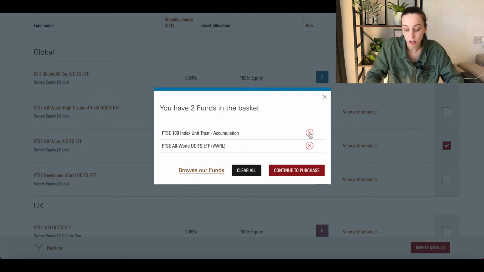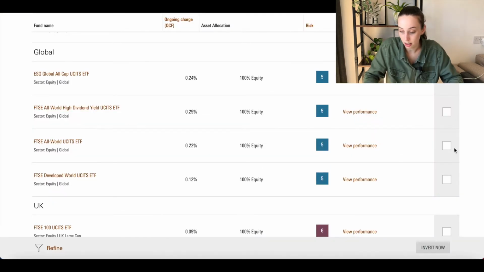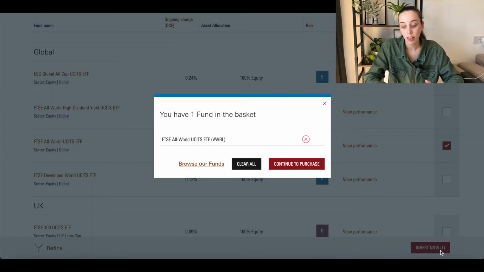Now I'm just going to remove this one here because we don't actually need that. So let me clear that. We will just add this one again. So FTSE All World, invest now. Then you'll get this pop up, and that is just asking you to confirm that you've picked the one that you're actually interested in. So let's just check, FTSE All World ETF. Yep, that's the one. So continue to purchase.